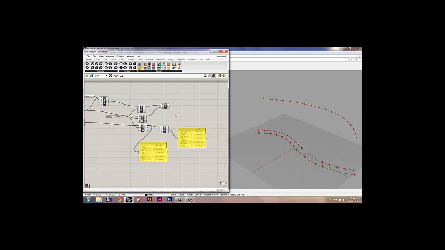So copy and paste your line here, and then into A and B we're going to plug in this to that. There we go. Okay, and so now those lines are going all the way across those segments, and then we can go ahead and loft all of those down.